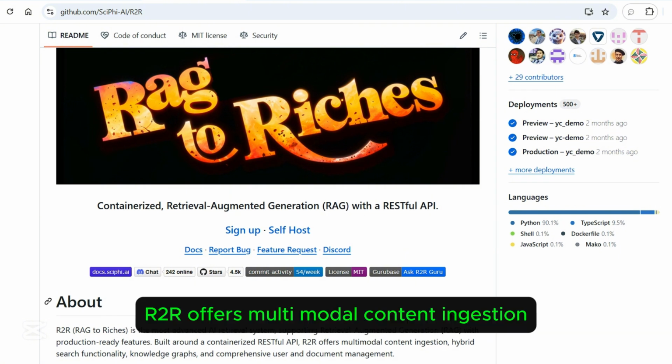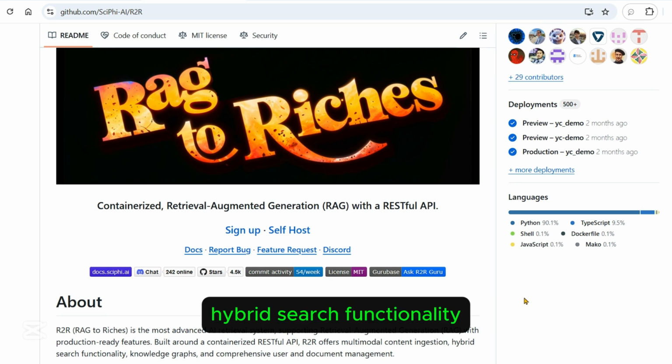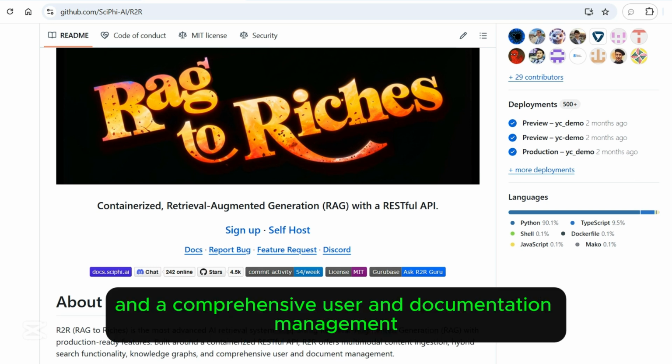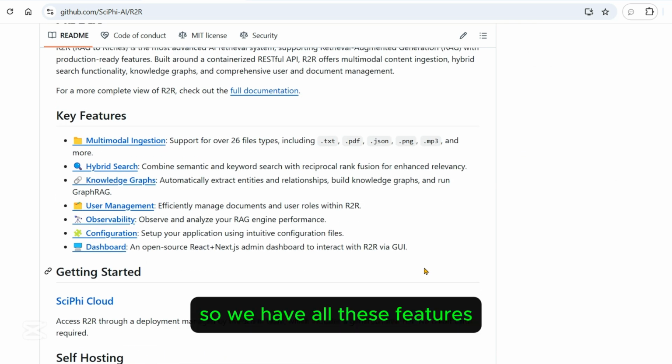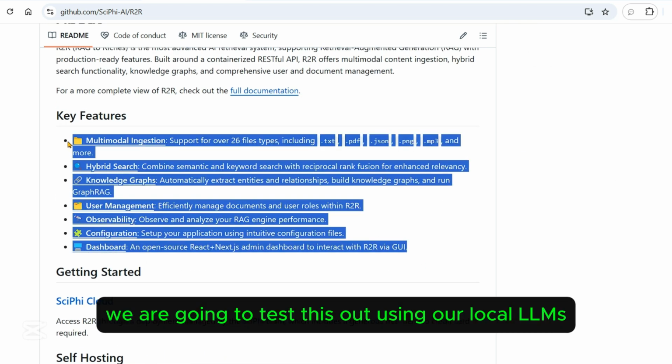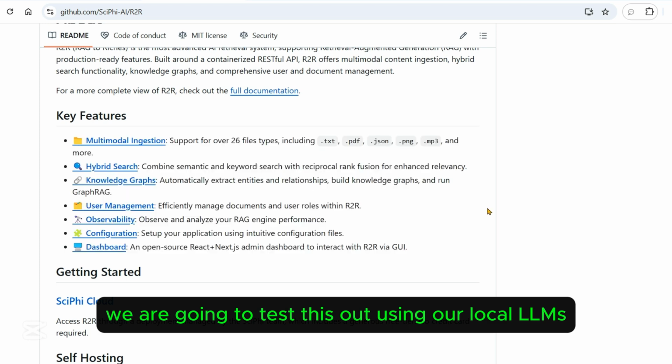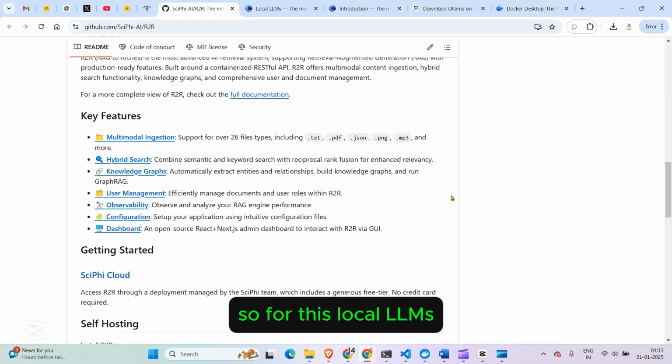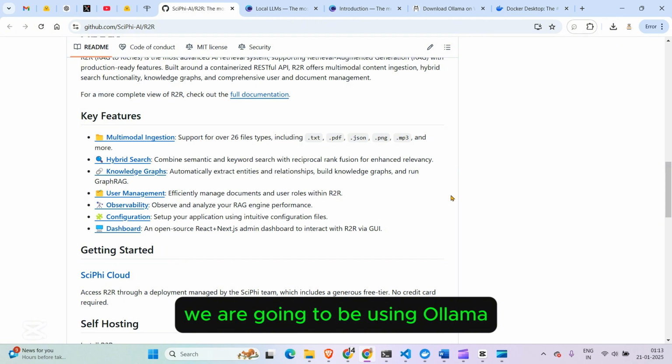R2R offers multimodal content ingestion, hybrid search functionality, knowledge graphs, and comprehensive user and documentation management. So we have all these features. Now we are going to test this out using our local LLMs. For these local LLMs, we are going to be using Ollama.